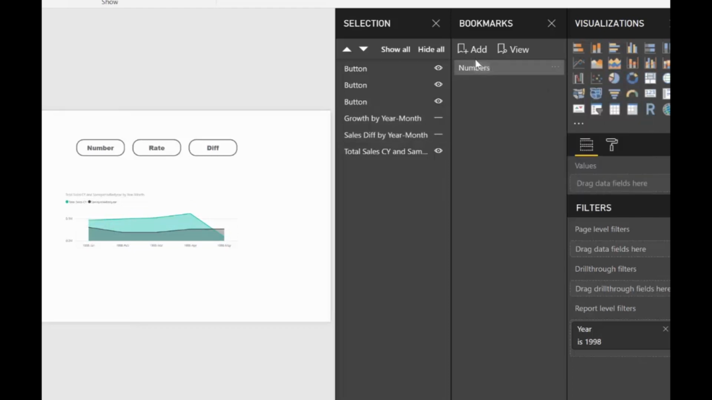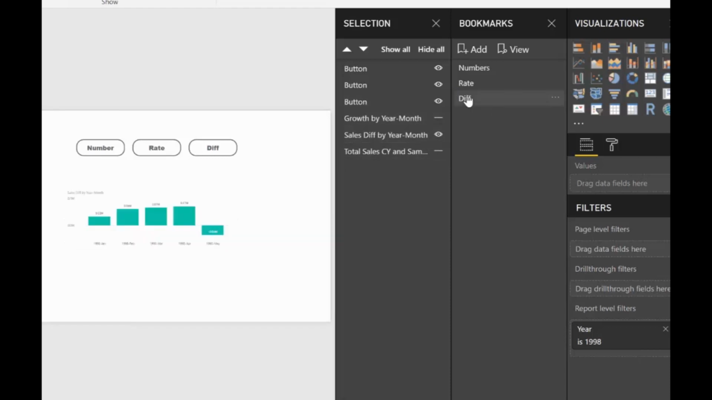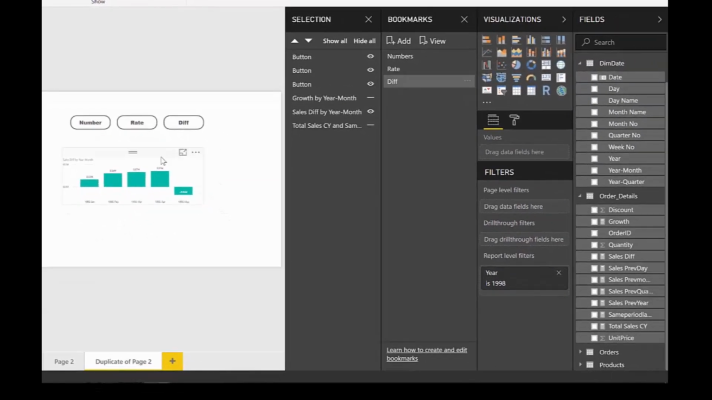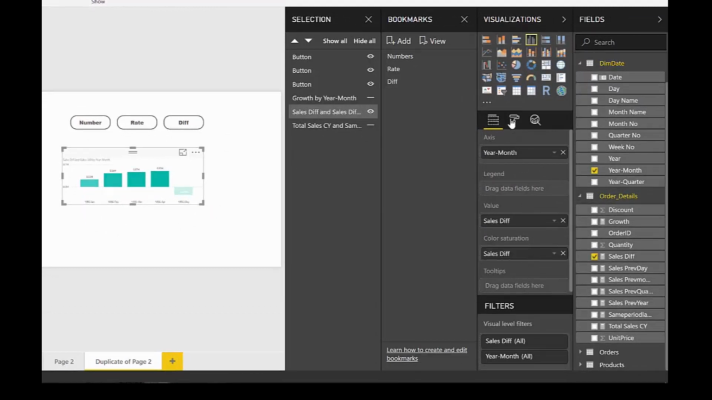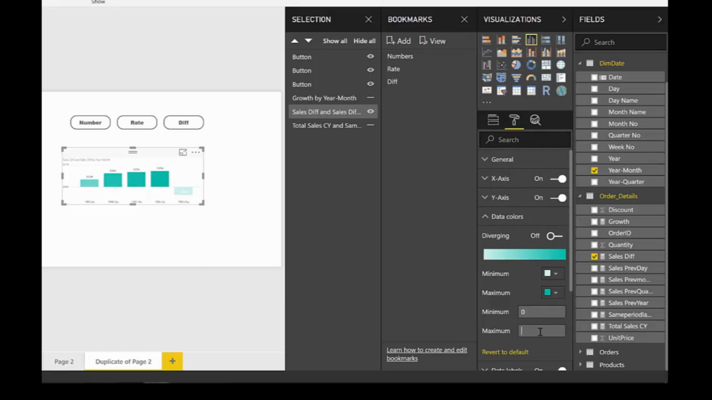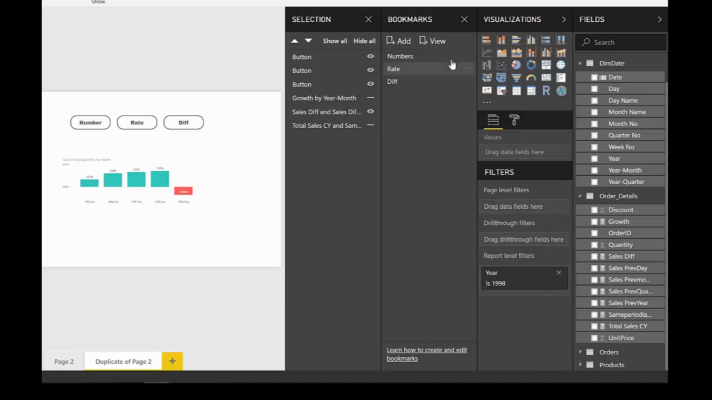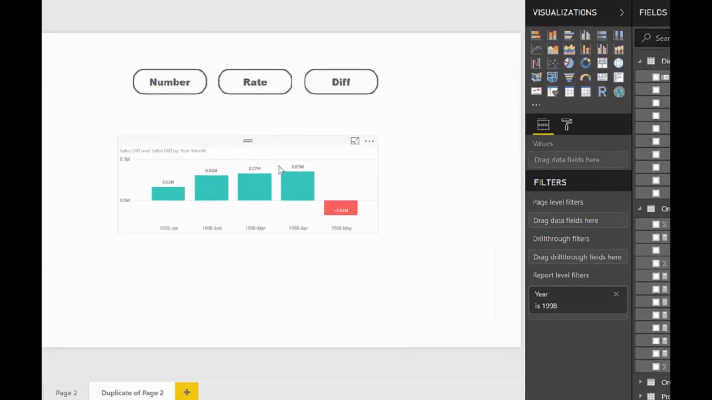Update. And then we create rate, and then we create diff. And for diff, we only want that. Update. And for rate, we only want that. So numbers, rate, diff. And diff, that's the point of doing that at all, is actually to have like that. Okay, so now we have our bookmarks, we have our buttons.